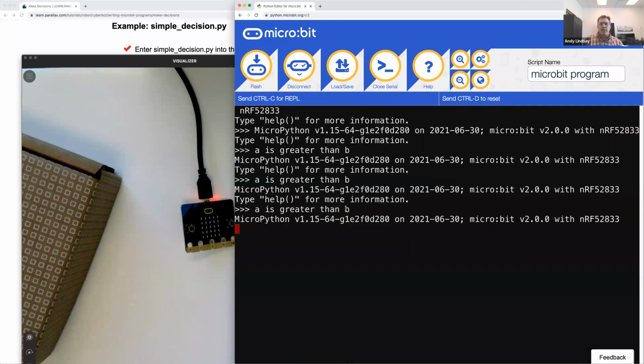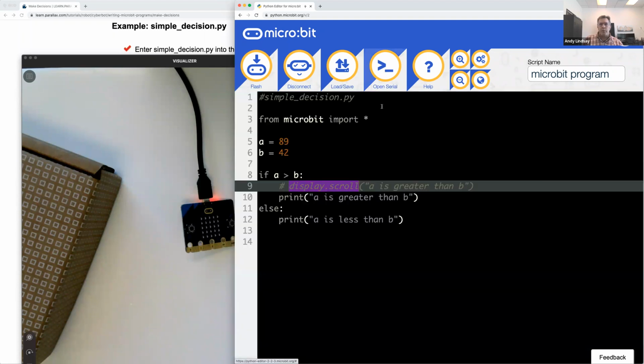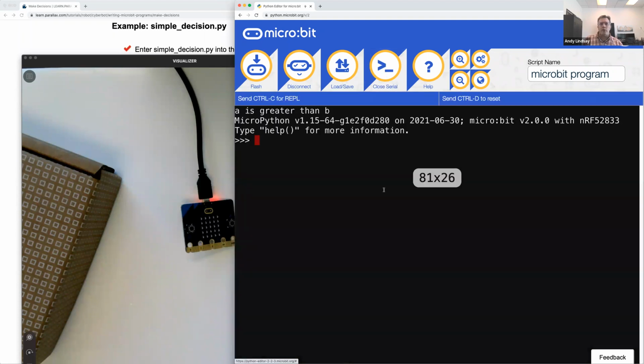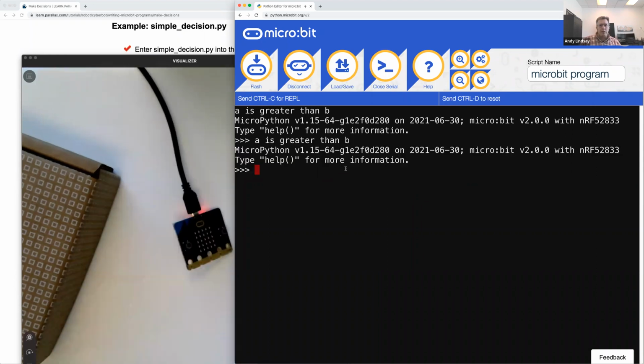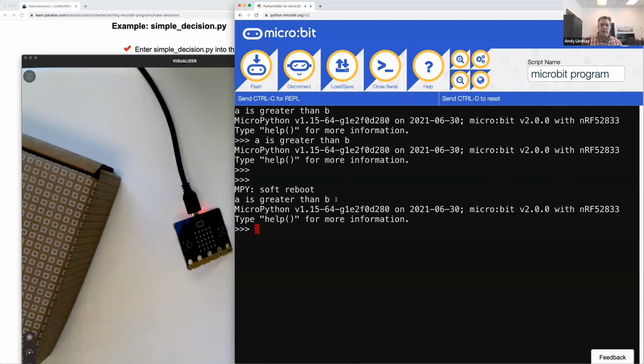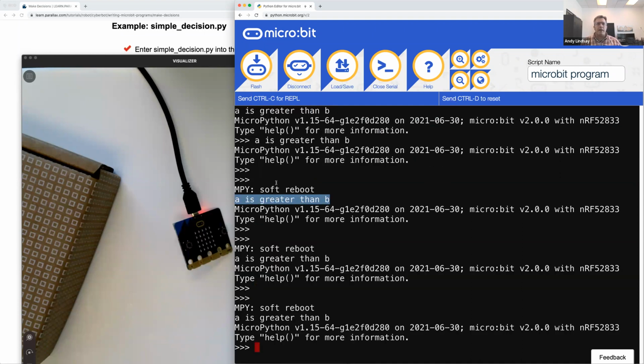Print sends messages to the serial terminal, which you can get to by clicking the open serial button. Now, if you want to restart the code, you can press and release the reset button again. There it is. And you'll see the A is greater than B result. Another thing you can do is do it right from the terminal by pressing Control-D to reset. And then the result is displayed again, and again, and again, etc.